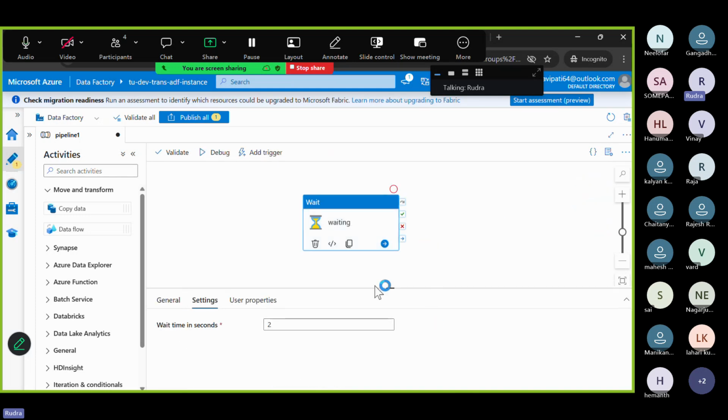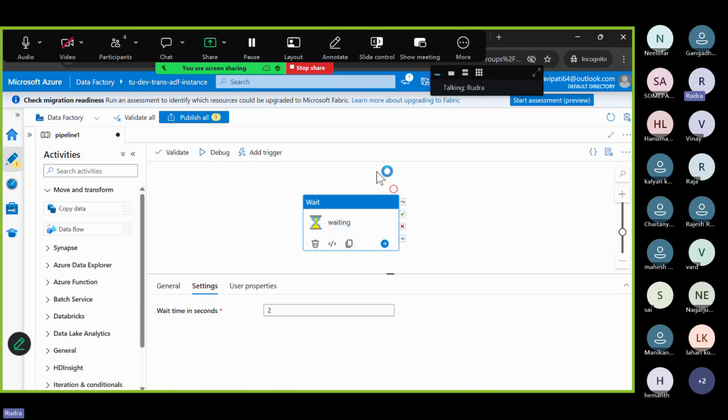Then settings. Wait is a simple activity where you just need to provide the wait time in seconds.